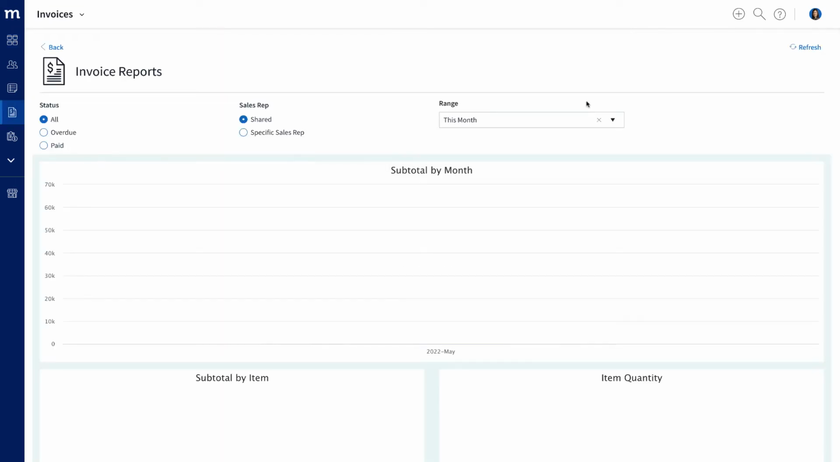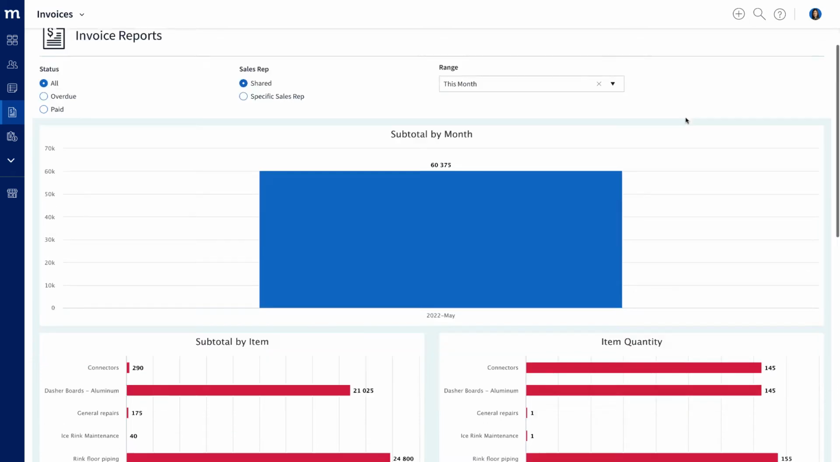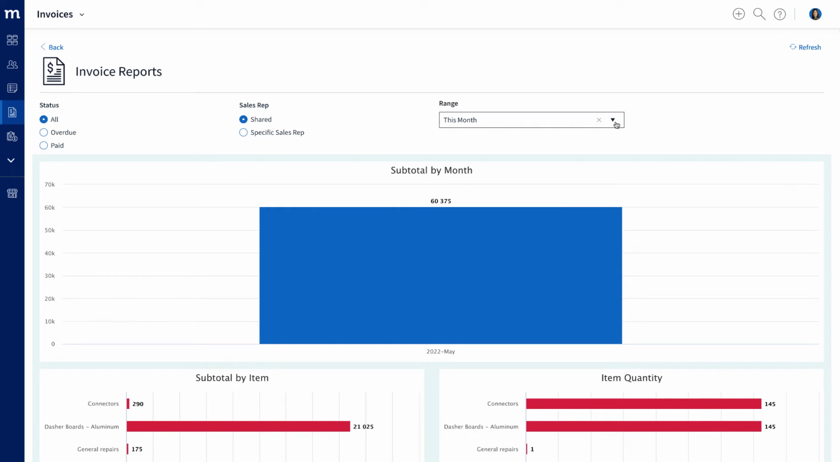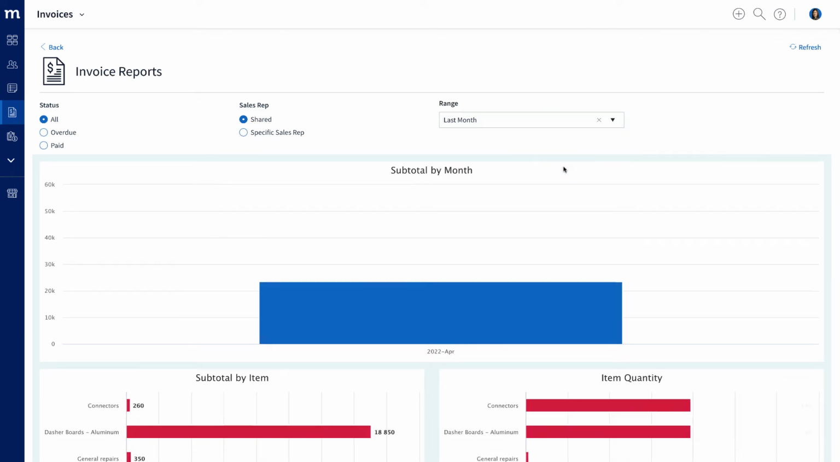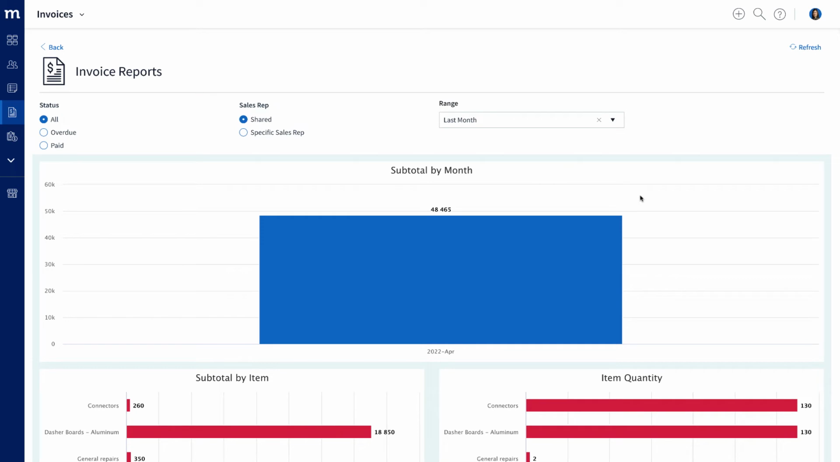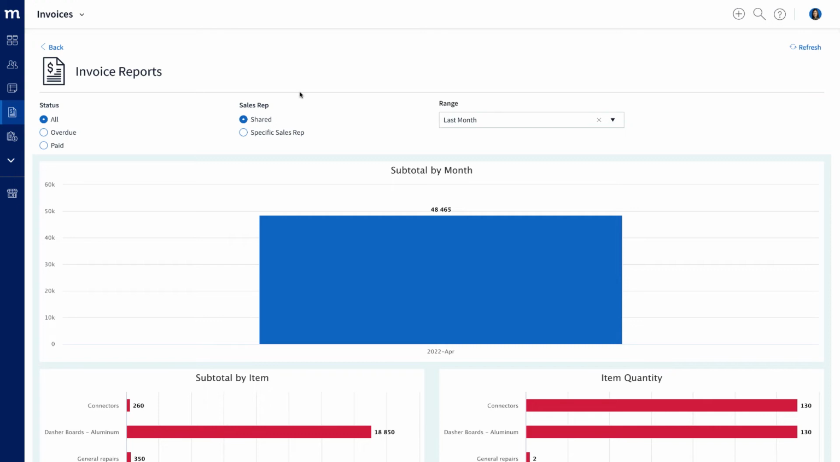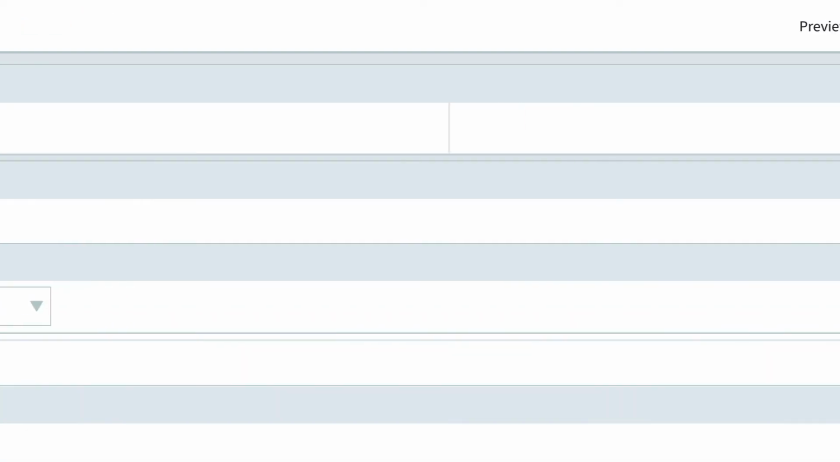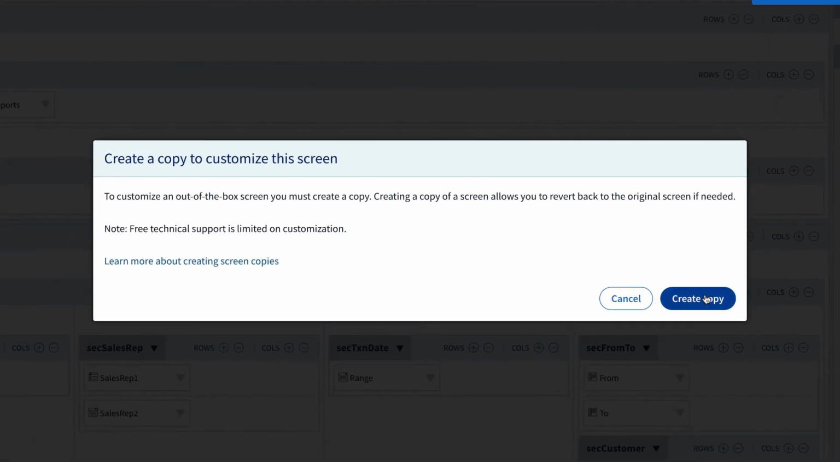Because if you didn't know, there are these visual charts for invoices. Scrolling down, we have a chart for invoices by customer. How convenient. And if we go back up and change the range to last month, all the charts also change to show the invoices for last month. We're going to utilize this page. So at the top, beside the invoices title, we will click this down icon and choose Customize Screen. We can't change a published stock screen, so we will click Edit and then create a copy of the screen.